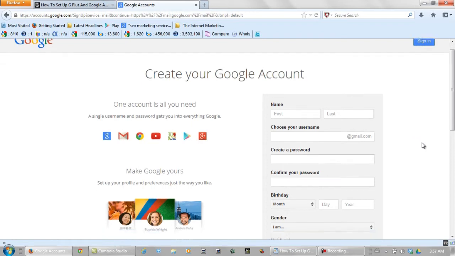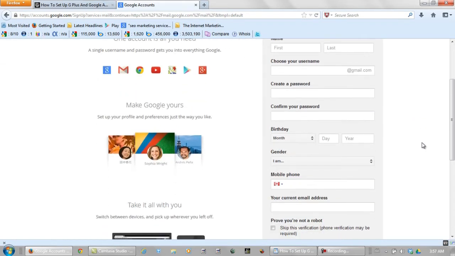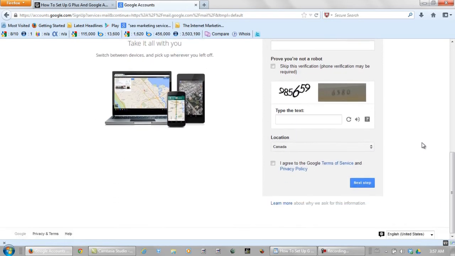So you enter in your information, you choose a username, you agree to Google's terms of service, and you sign up for a Gmail account.